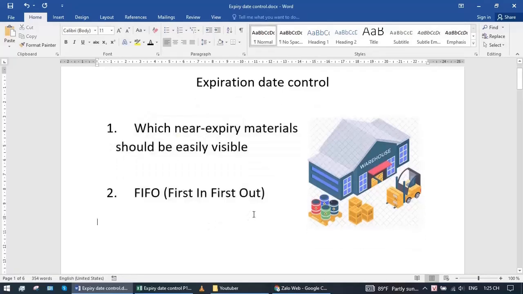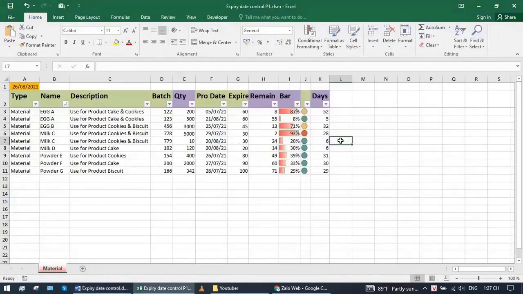The intention is that it must be easy to recognize the expiration date, and first in first out. I don't know if it will succeed or not, but I will implement it. In the process, if there is any problem, I will continue to find a way to solve it. This is a demo of the application to control the expiration date.